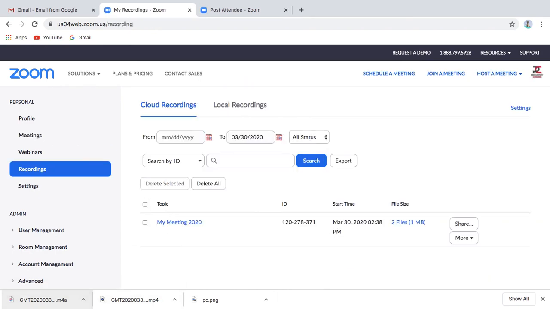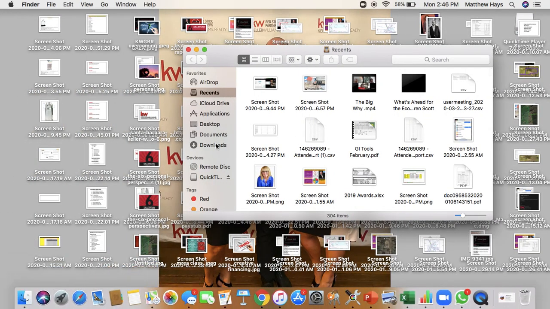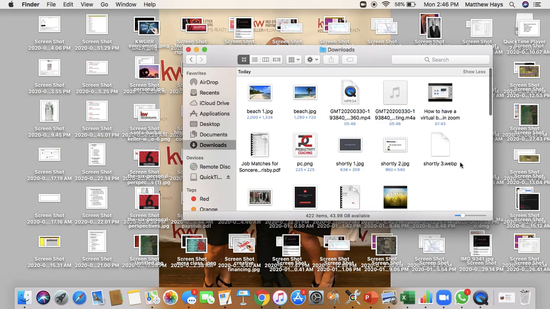And then when you go and you find your recording, you will see that you get an audio version that's just audio, and then you also get a video version, which is video. That makes sense. It's pretty easy, not too bad. And so that is it.